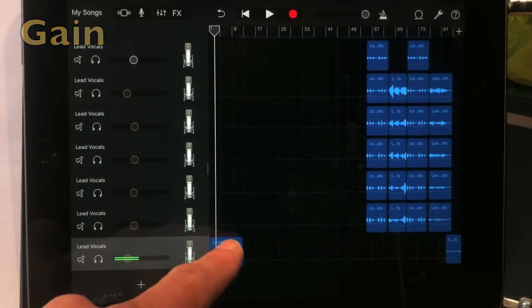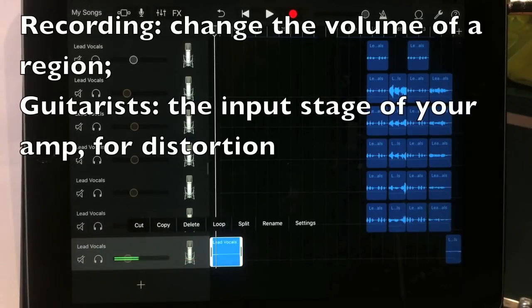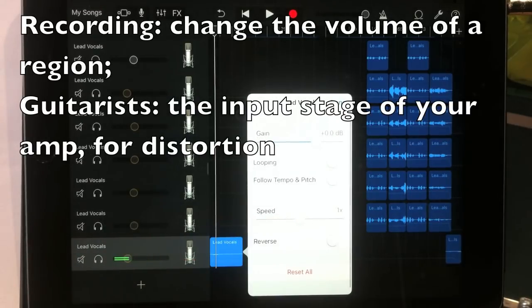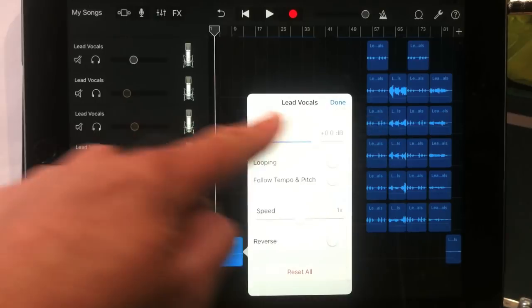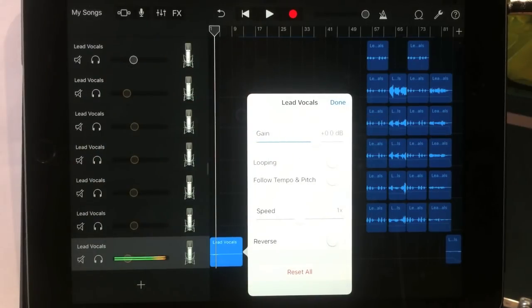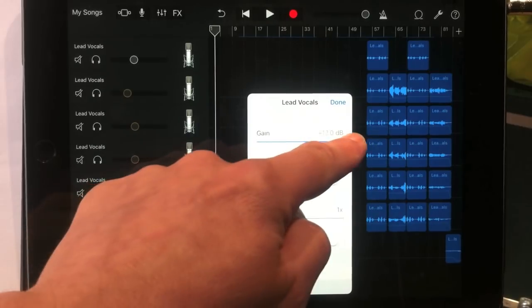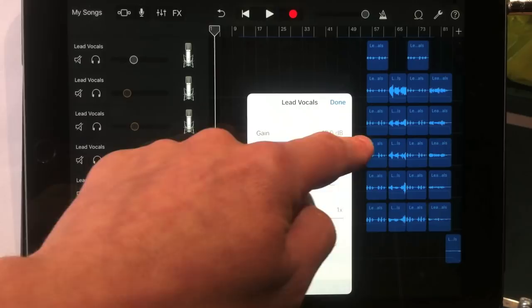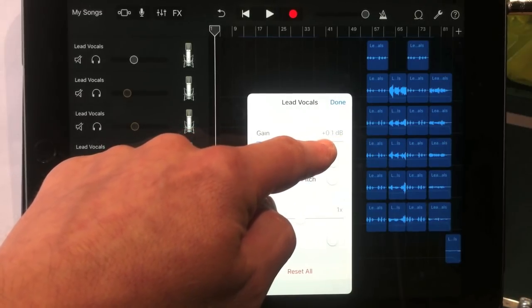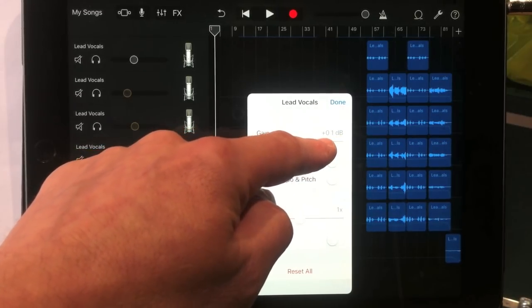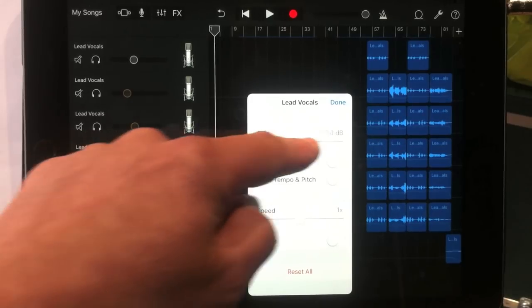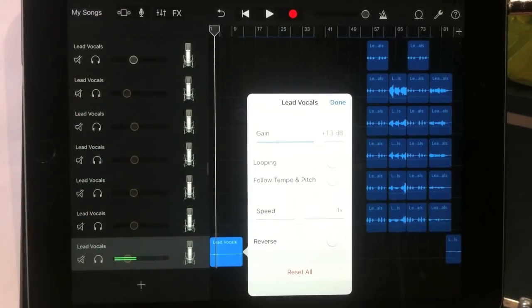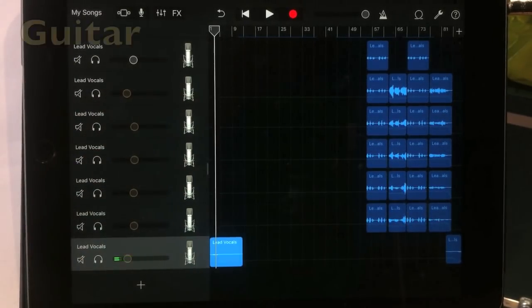Well, I'll tell you what, I'll show you. If you go on one of these, go to settings, you can change the gain of an individual audio file. Let's say you've got something like this that is actually quite low. You can change the gain. 12 dB is a lot of gain. That is actually 4 times the level. 6 dB represents a doubling or halving. And you can obviously change the gain up or down. So there we go. Guitars.